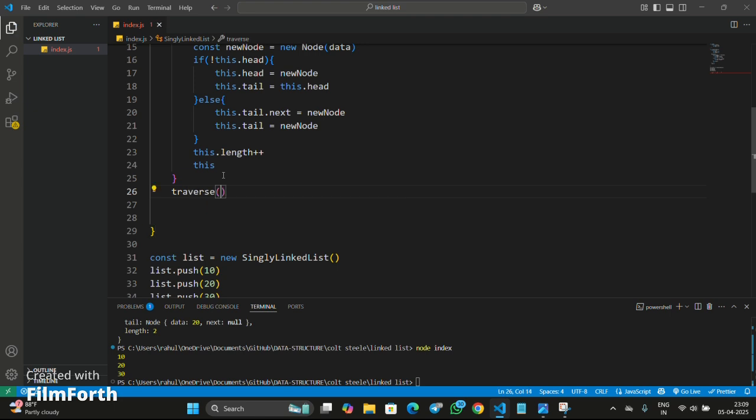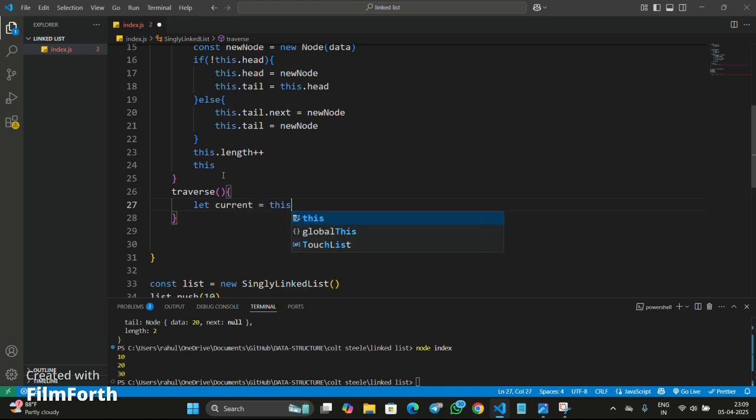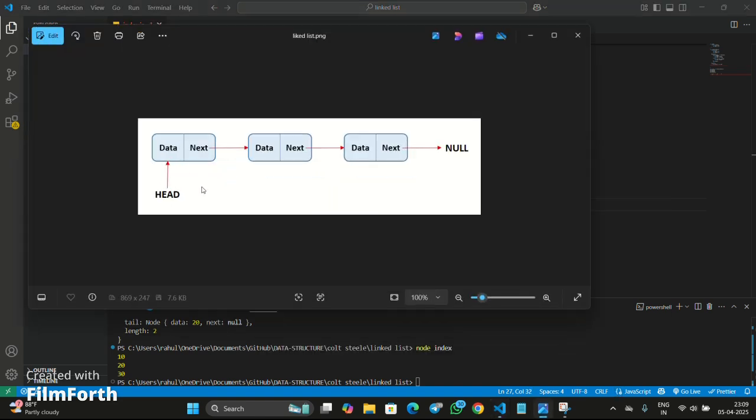We just have to write traverse, and declare a variable current, and this also points towards the head. That means now the current will be pointing towards this data node, and we have to iterate the current through the nodes. Then only do we get all the data or anything that we want from that node.